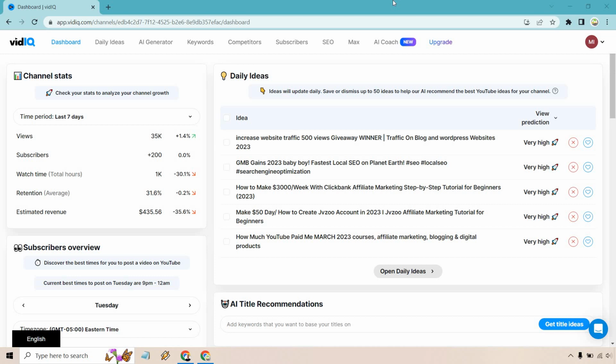I currently have the Boost plan, which is one of the upgraded plans. So if you're following along and you don't see some of these features, it's simply because that's an upgraded version and you get a few more features with that.